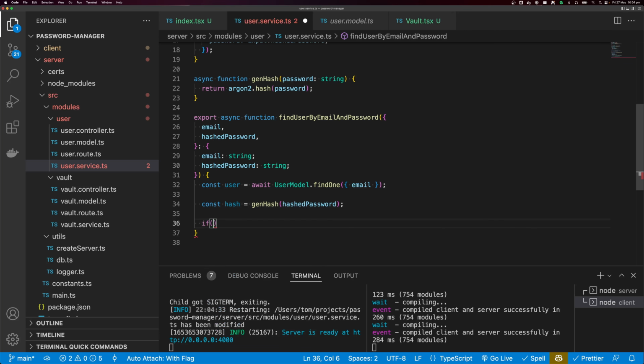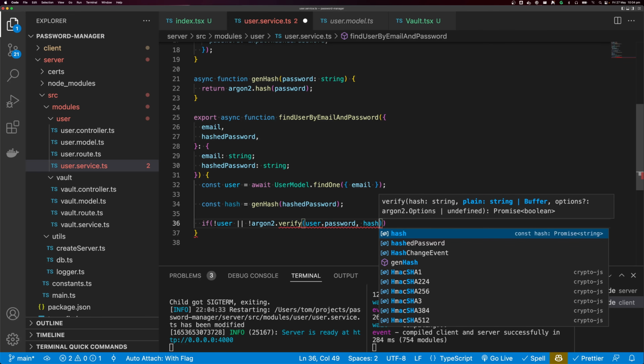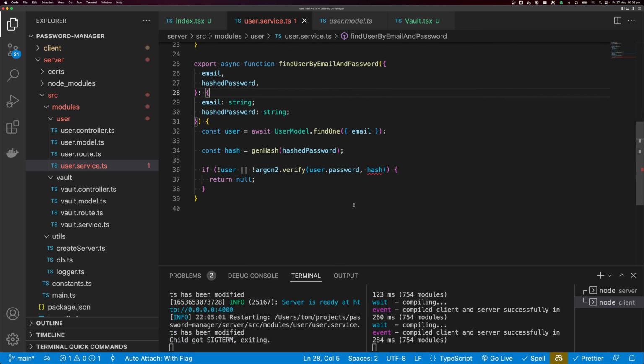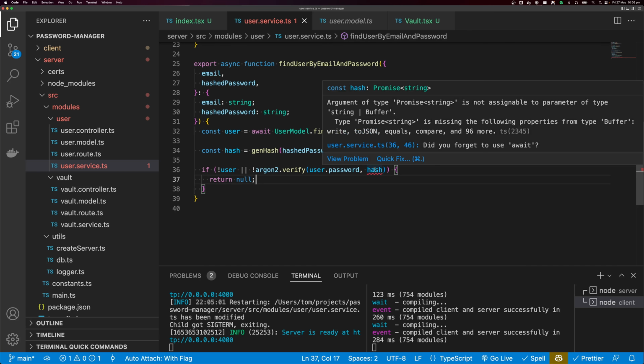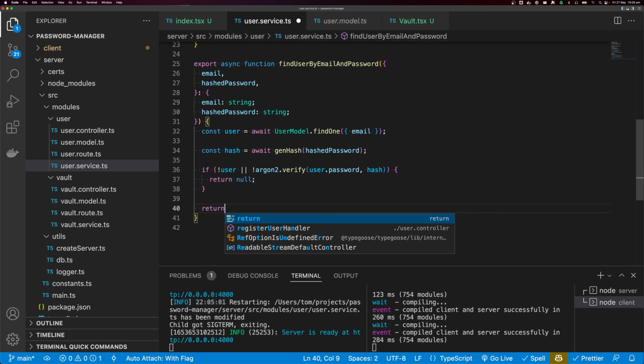Then I'm going to say if not user or not argon2.verify user.password, and we're going to compare this against the hash that we just created from the password that they tried to enter. Return null, because we haven't been able to find and verify the user. TypeScript is complaining here, and that's because genHash is going to return a promise. So we need to await this. Otherwise, we can return the user.